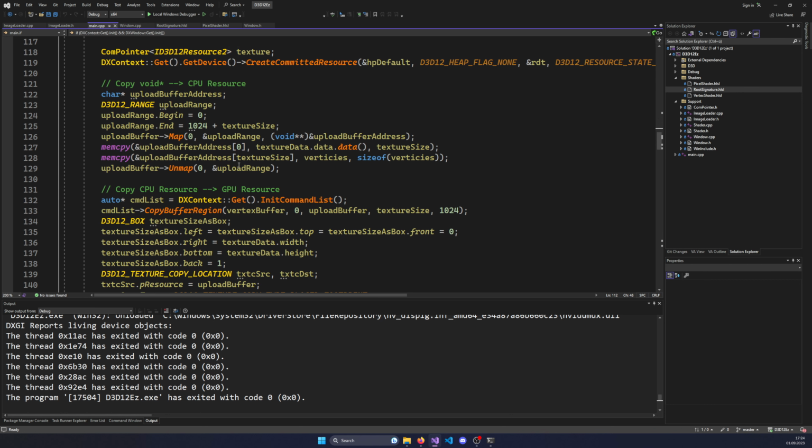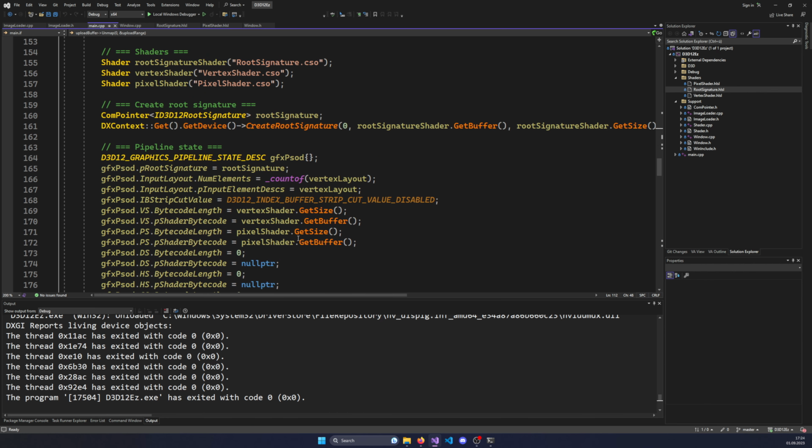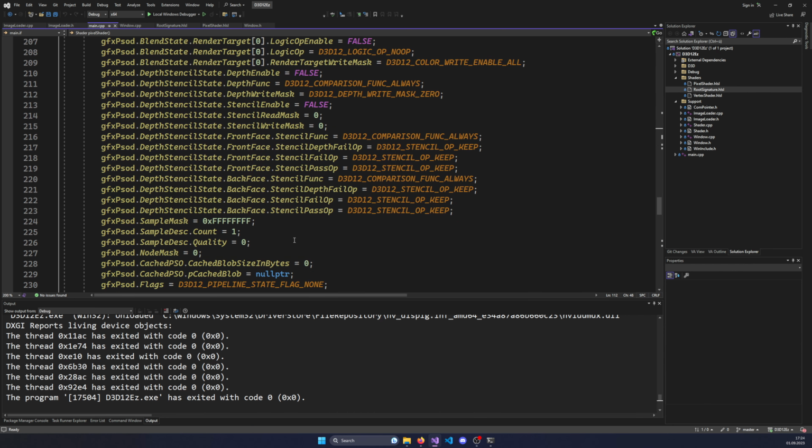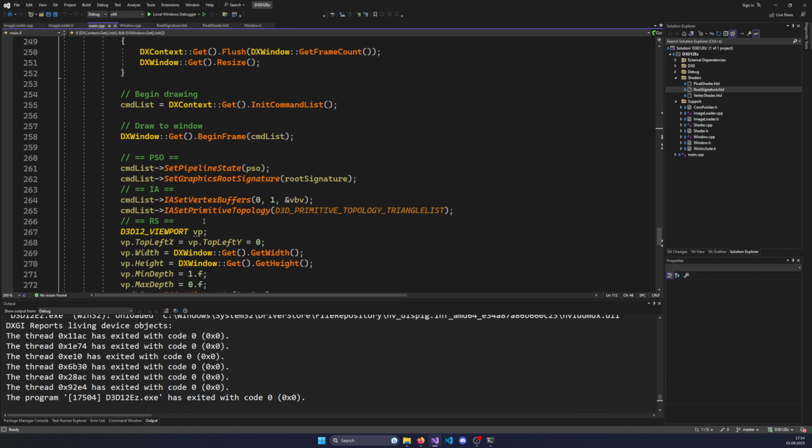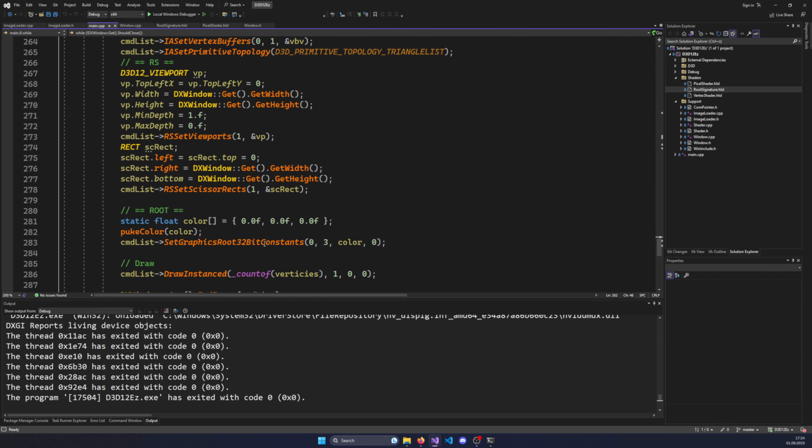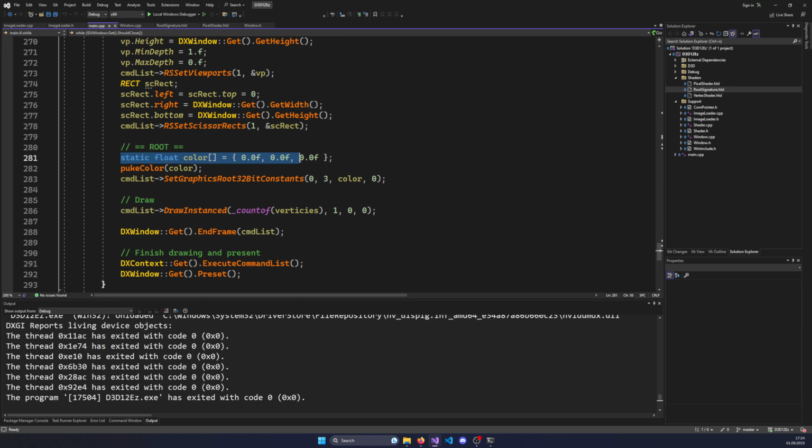Now, how are we going to do that? Well, I'm first going to show you how it goes in theory, and then we're going to build all the infrastructure around it so that we can actually support that theory. In general, it's actually quite easy. You can see that we set up our pipeline state like that. We set the pipeline state, and then we set the root signature. And somewhere down there, we configured our root signature.